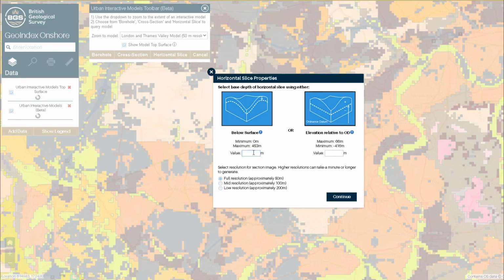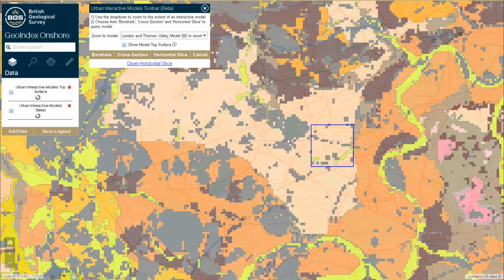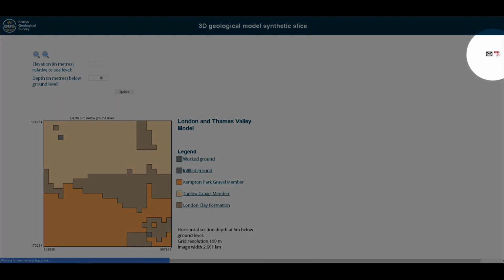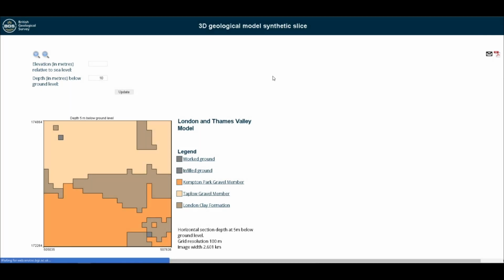In the dialog box that appears, you can specify the depth or elevation of your slice. You can choose to display a depth below the ground surface or an elevation relative to ordnance datum. You can also select the resolution of the image. Higher resolutions will take longer to generate. Click Continue and then click on the Open Horizontal Slice link in the toolbar to open the slice in a new browser window. The depth or elevation of the slice can be further adjusted in the page using the input boxes, and a downloadable PDF can be generated via the PDF button.